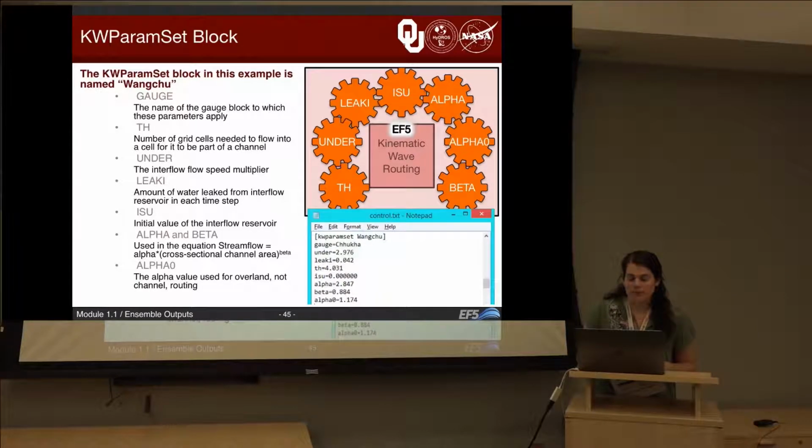We have alpha and beta, and those are both used in the equation for streamflow, which is equal to alpha multiplied by the cross-sectional area raised to the beta. And finally, we have alpha naught, which is the alpha value used for overland, not channel routing. All these parameters are also explained deeper in the EF5 foundation training.